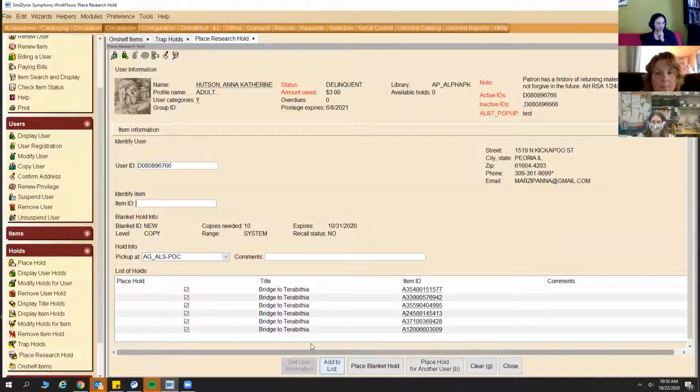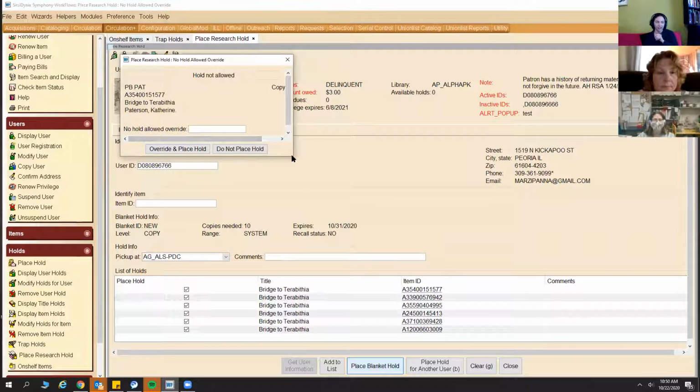And then once you're done, though, you just click. And oh, this may also be a scenario where you might want to add a comment, though, you know, for Susan's book club, you know, things like that. But then just click place blanket hold, and it will give you any error messages.